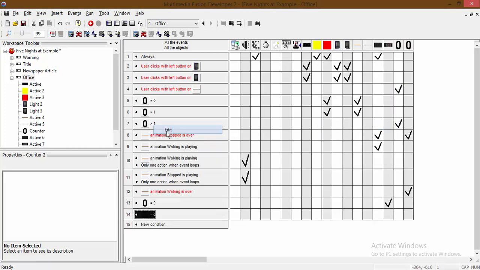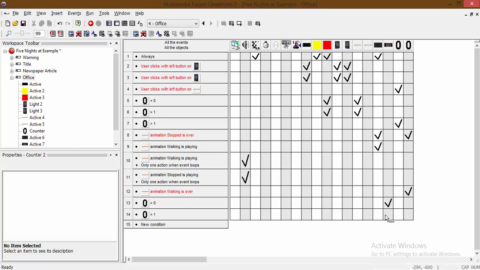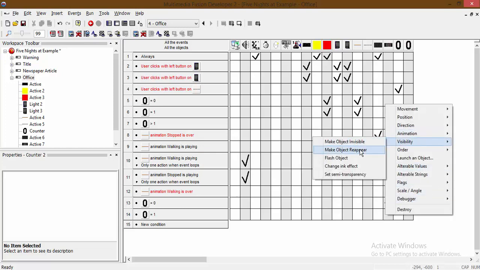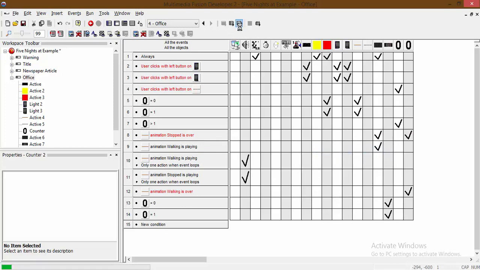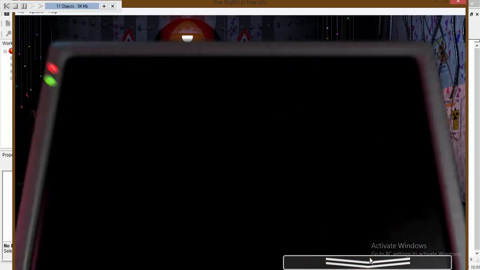Go here. 1. Then go back to make object reappear. And it should work. Be sure to name your active, because it will get confusing after a while.